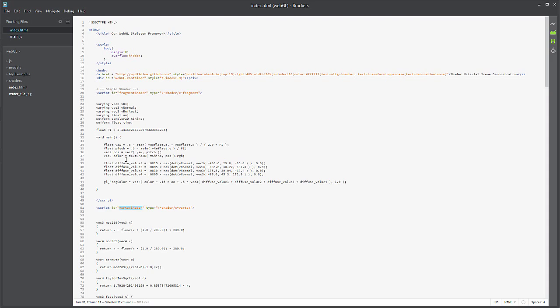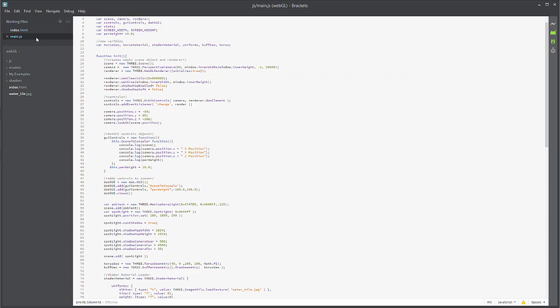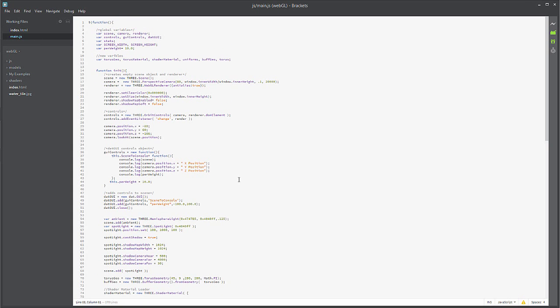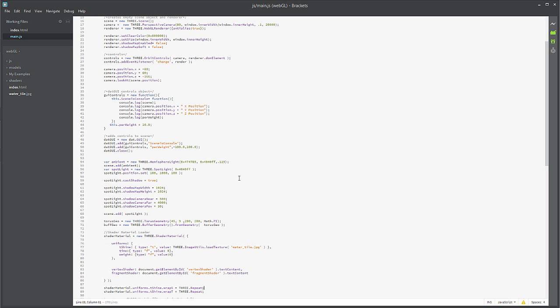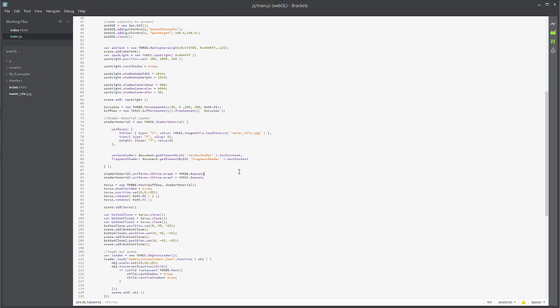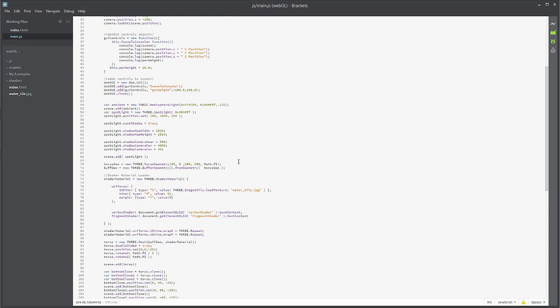The reason we're putting them in script tags is so that when your web page is being read by the browser, it's actually going to ignore this information. So let's hop over to our JavaScript main file and take a look at what's going on in here. The first thing you're going to need to do in this case is create our geometries.